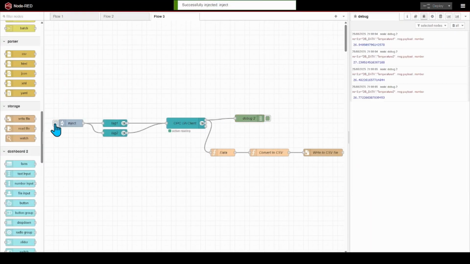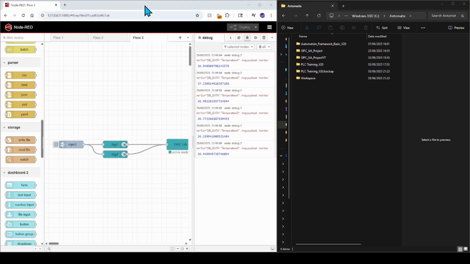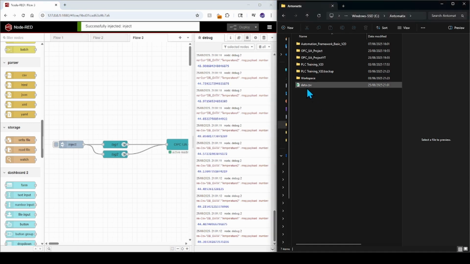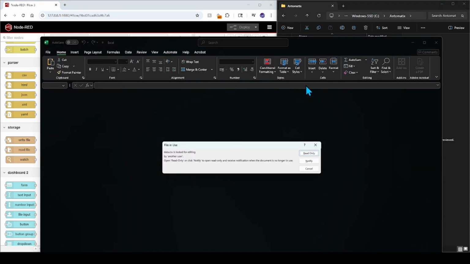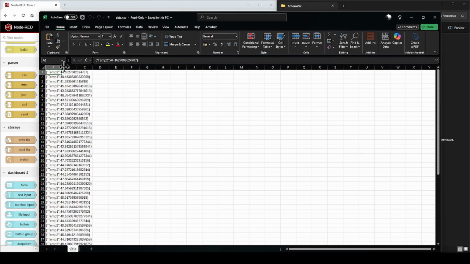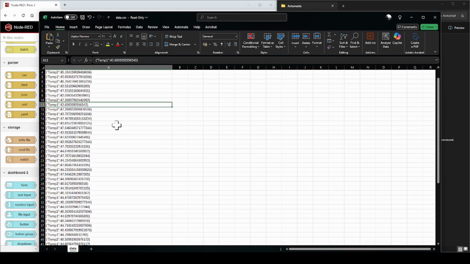We can test our solution. We will trigger now node read function and check what we get. New data.csv file has been created. Try to trigger it few more times to get more readings. Let's open our file. Here we are. We get all our data saved on our local PC using OPC UA on Siemens PLC.